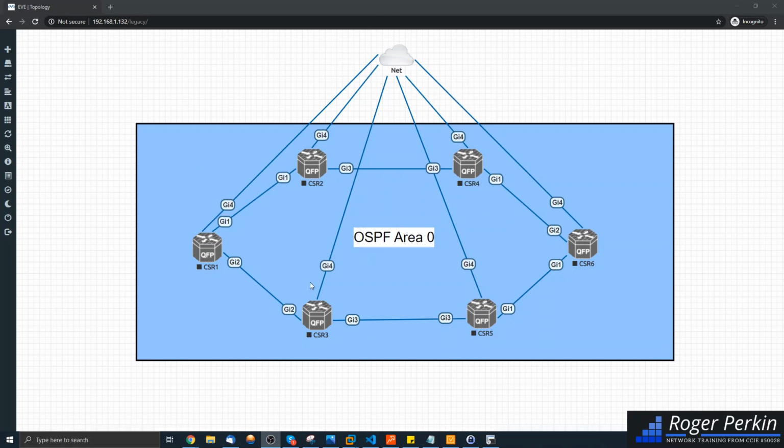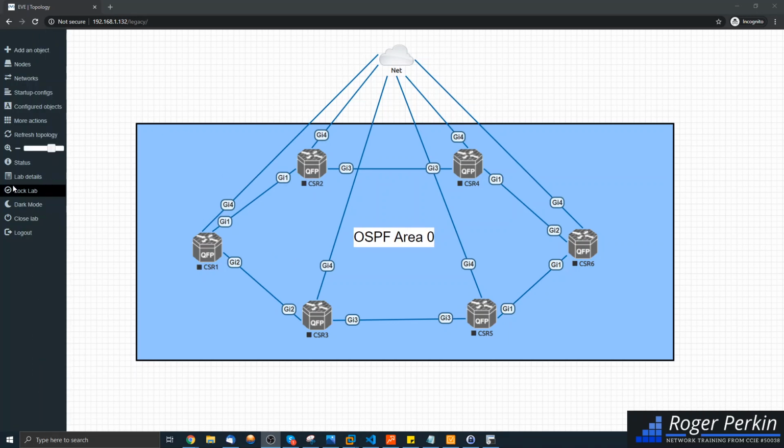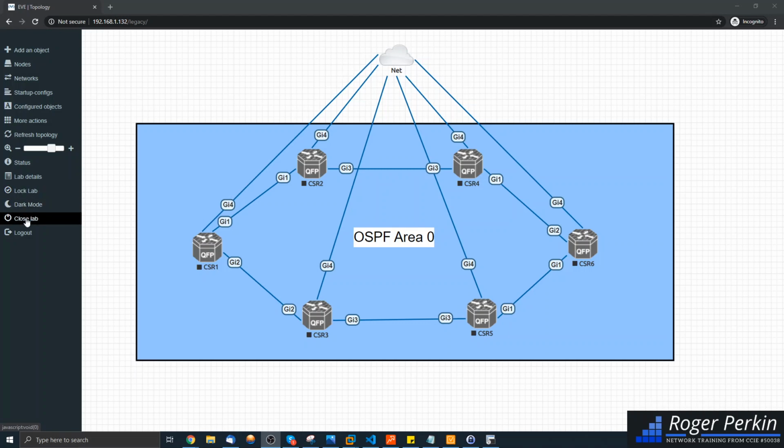We're going to build this OSPF topology. We're going to build that manually, and then in the next video I'm going to build the configuration on here using Ansible. So this is what we're going to do. So we're going to close this lab down.